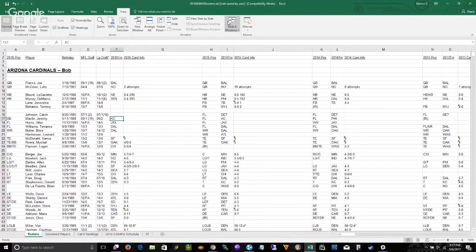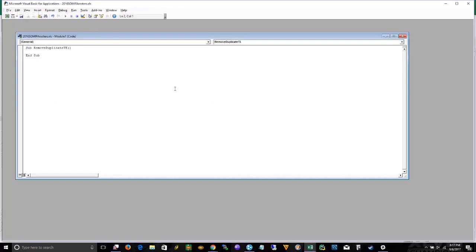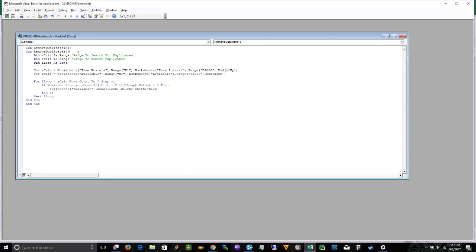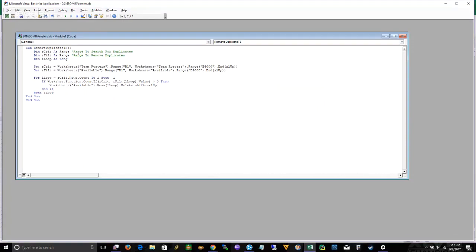Okay, so now we're back in the Excel spreadsheet. We're going to edit this one. And what my macro does is it looks for a match on column B, which is basically the name. So if the name's there on the rosters, you want to remove it from the tight end sheet. This one's not called team rosters, it's called rosters. And we're going to remove it from the sheet we call tight end. And it basically is looking in column B for the values that match.